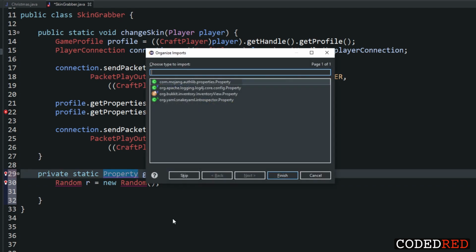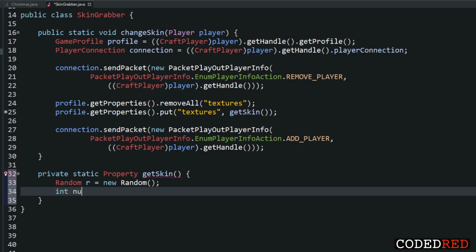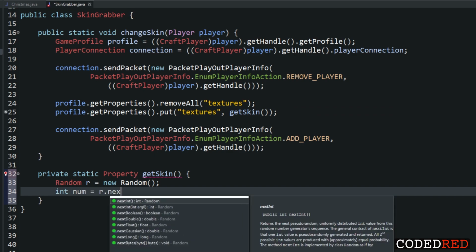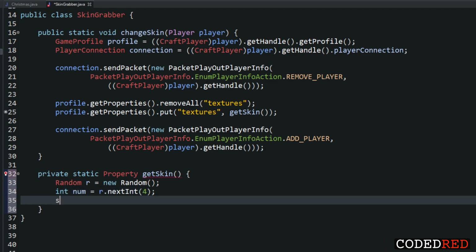Go ahead and import everything. And the property one is going to be this auth_lib.properties right there. Once we have that random, int num equals r.nextInt, and we're going to pass in 4 in the parentheses right there. And then we're going to have a switch statement.